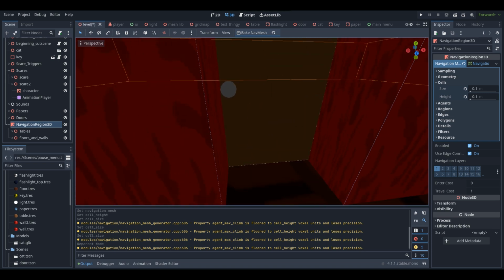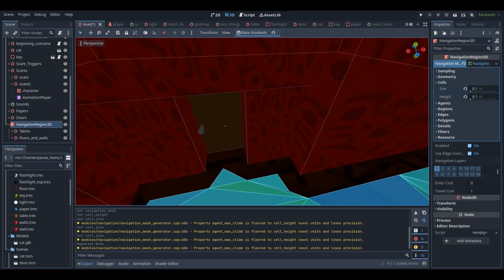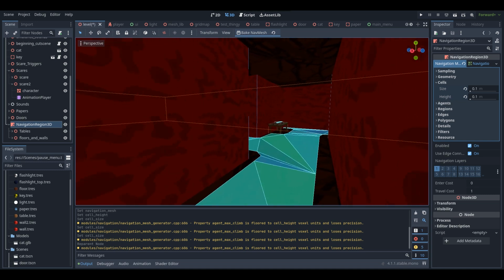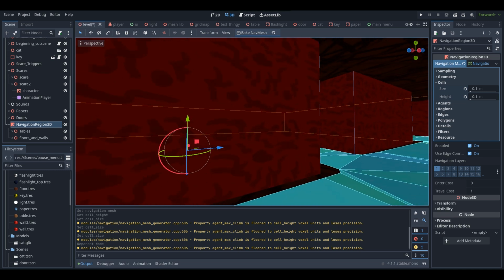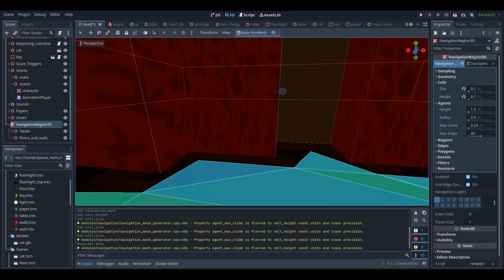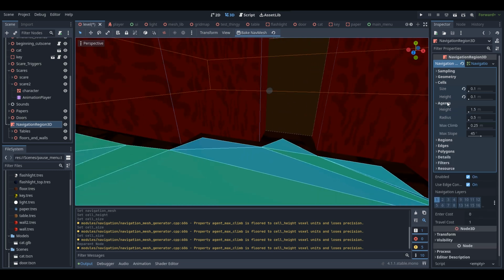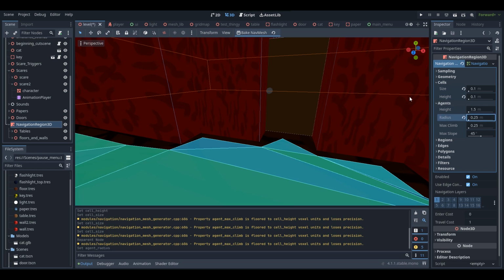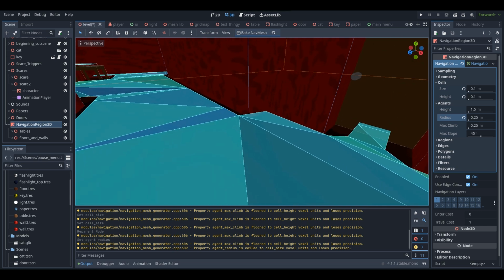So I will work on fixing up the doors later. For now, this is all good. So that is how you use the nav mesh in your game. In fact, wait, let me make a little edit here. If you go into the Agents tab on your navigation region, on your nav mesh, and change the radius, I think this might fix the issue I'm having with the door, and yeah, it does.